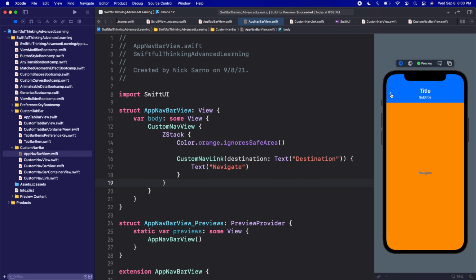The final thing we need to set up on our screens is obviously whether or not we need to show or hide this back button, and how do we actually set up the title and the subtitle in our custom nav bar. Because right now it all says title and subtitle. So we're going to do that the same way I think that Apple does, by using preference keys.